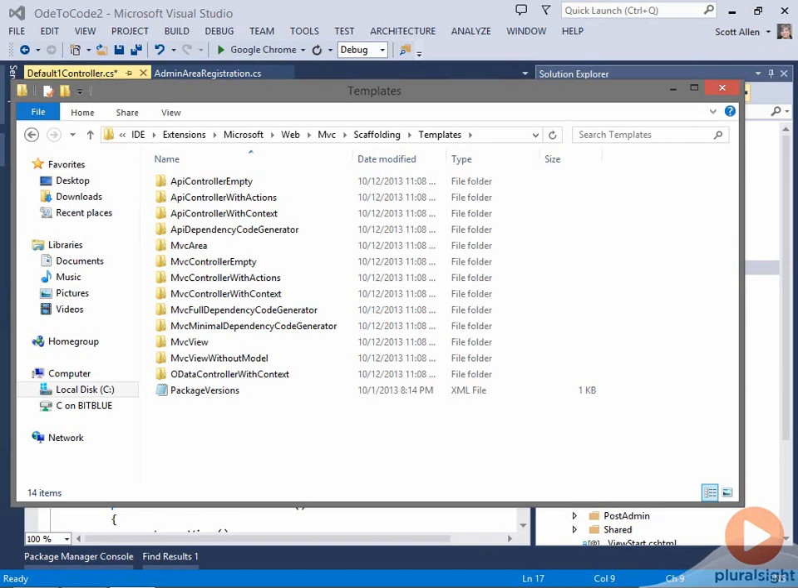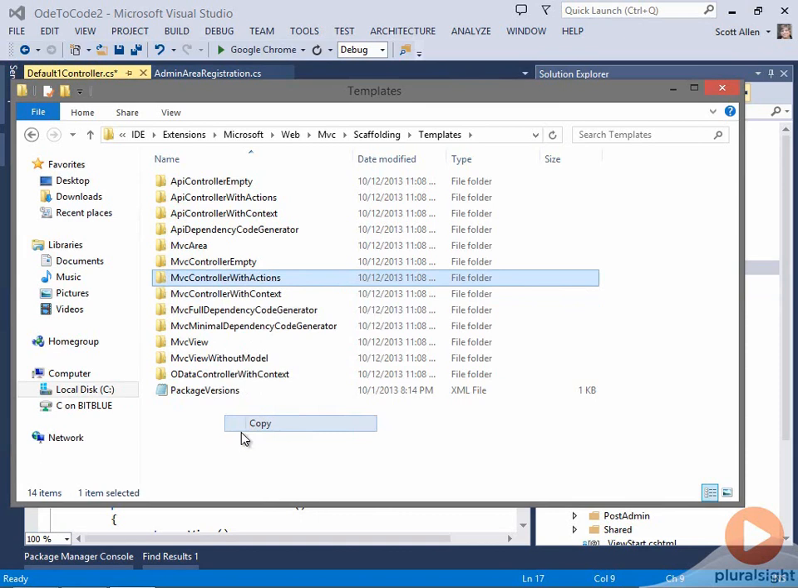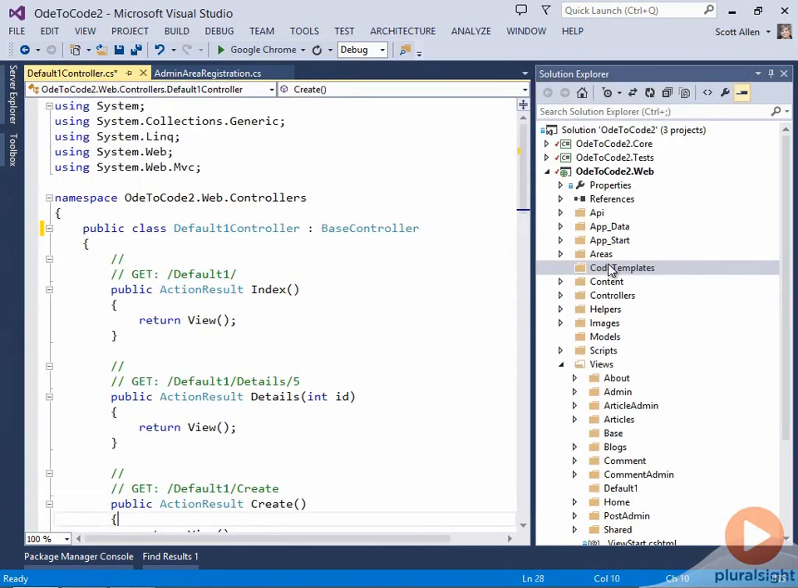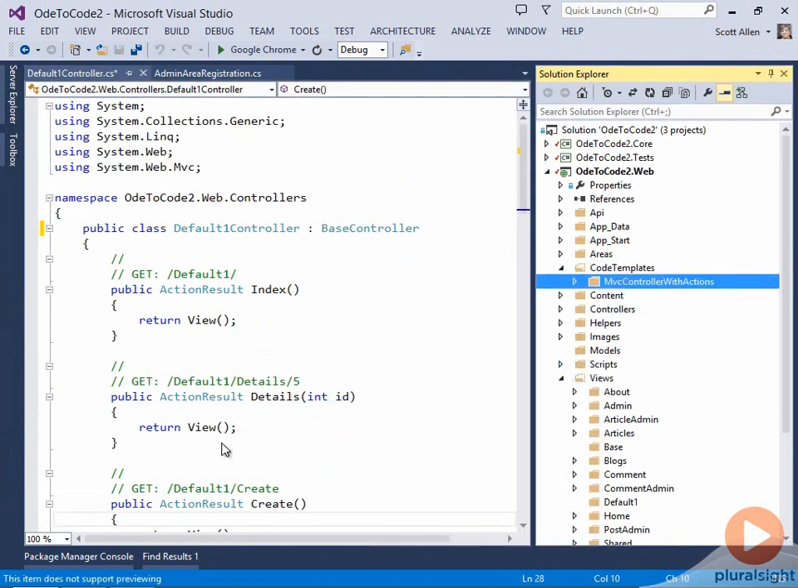Or I can pick just the one that I want to customize, like MVC controller with actions. You'll have to do a bit of guessing just based on the name, but the names are generally pretty clear. This one will match to the scaffolding item that I selected that generates that controller. I'll take that folder, paste it into my CodeTemplates folder, and now Visual Studio will use what's inside of this folder instead of the defaults over there in the Program Files folder.